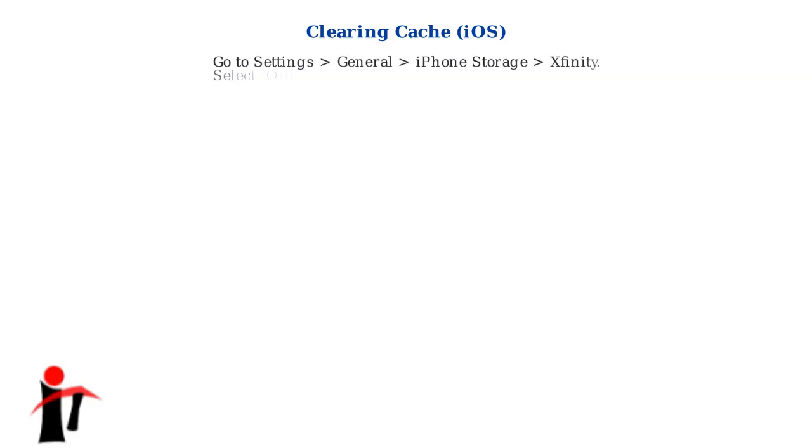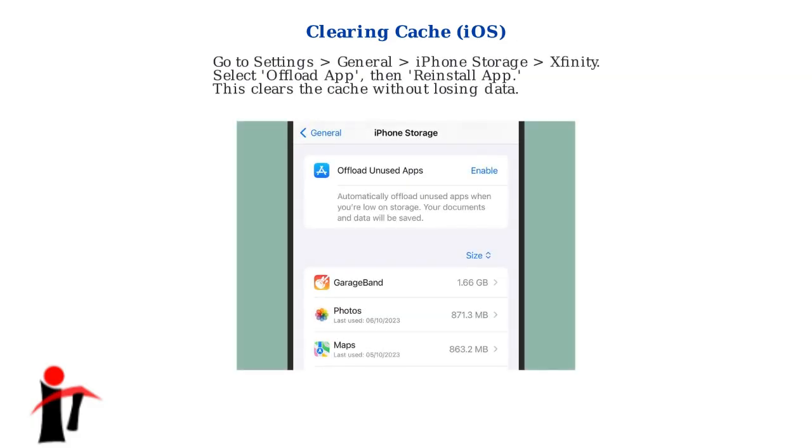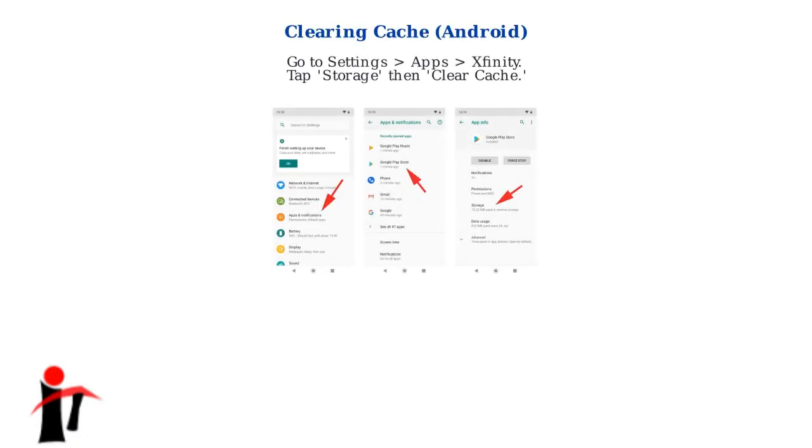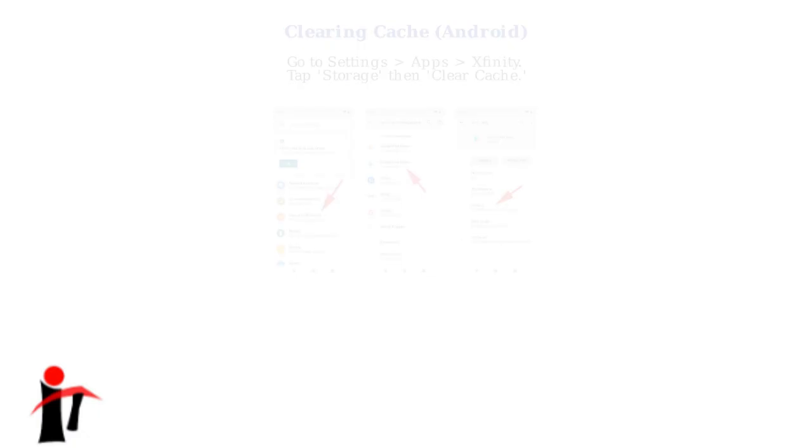To clear the cache on iOS, go to Settings, then General, iPhone Storage, and select Xfinity. Choose Offload App, then Reinstall App. This clears the cache without losing your data. For Android, navigate to Settings, then Apps, select Xfinity, tap Storage, and choose Clear Cache.